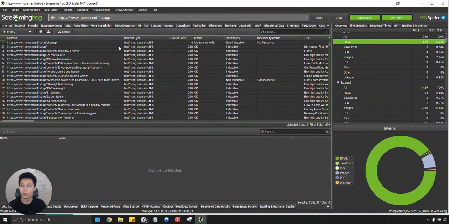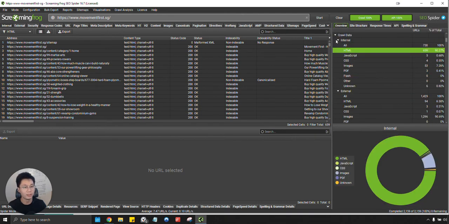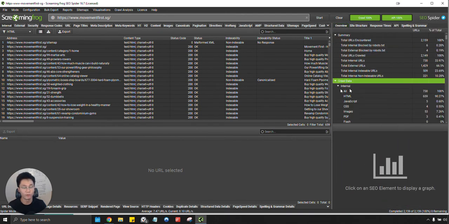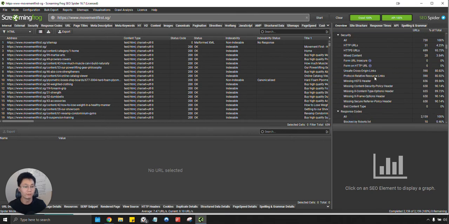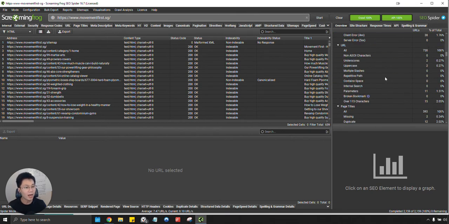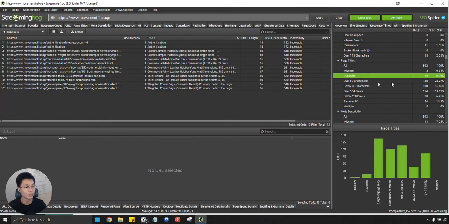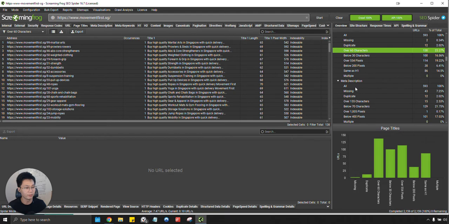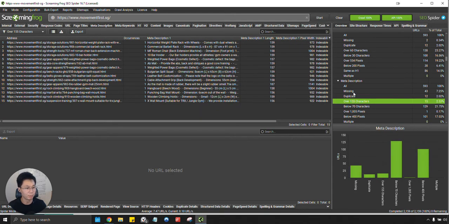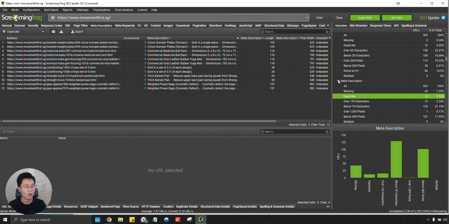With Screaming Frog, there are already a few things that you can see. You'll be able to see the overview, and this will immediately show you a few quick wins. For example, there are pages that are missing page titles, have duplication, or the page titles are too long. It will also show you where the meta description is missing, or where there's duplication of meta descriptions.